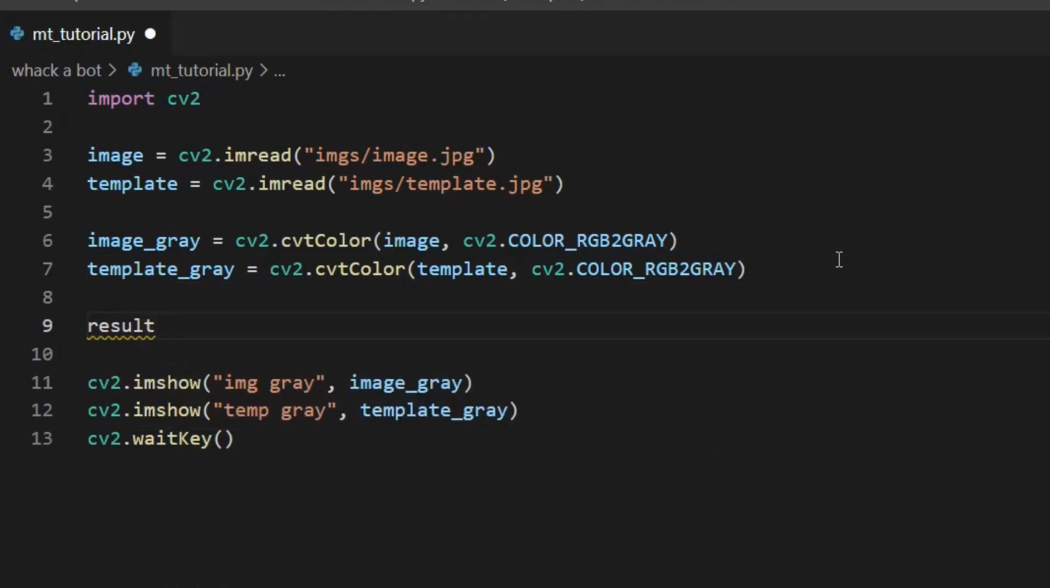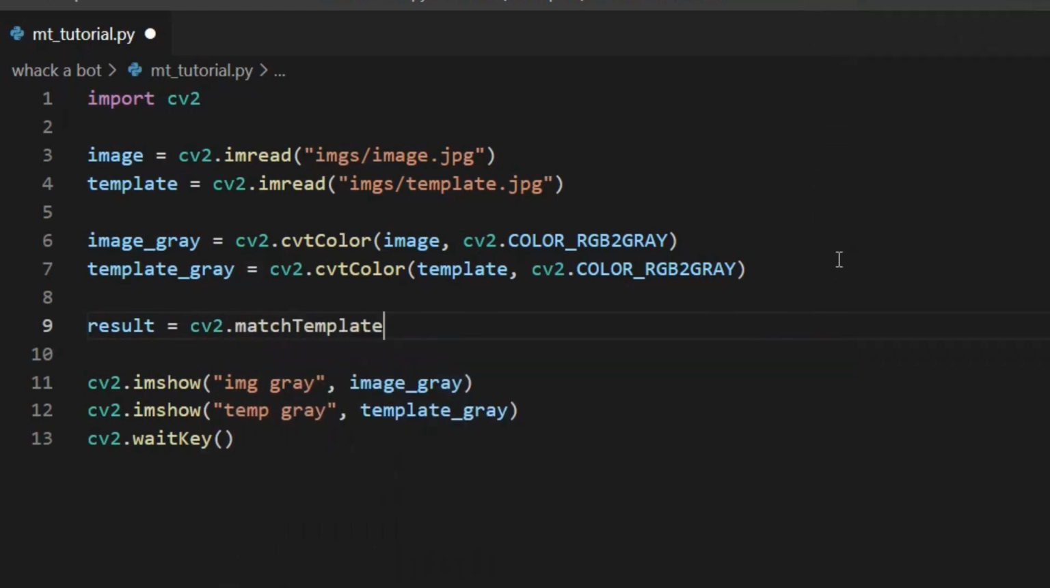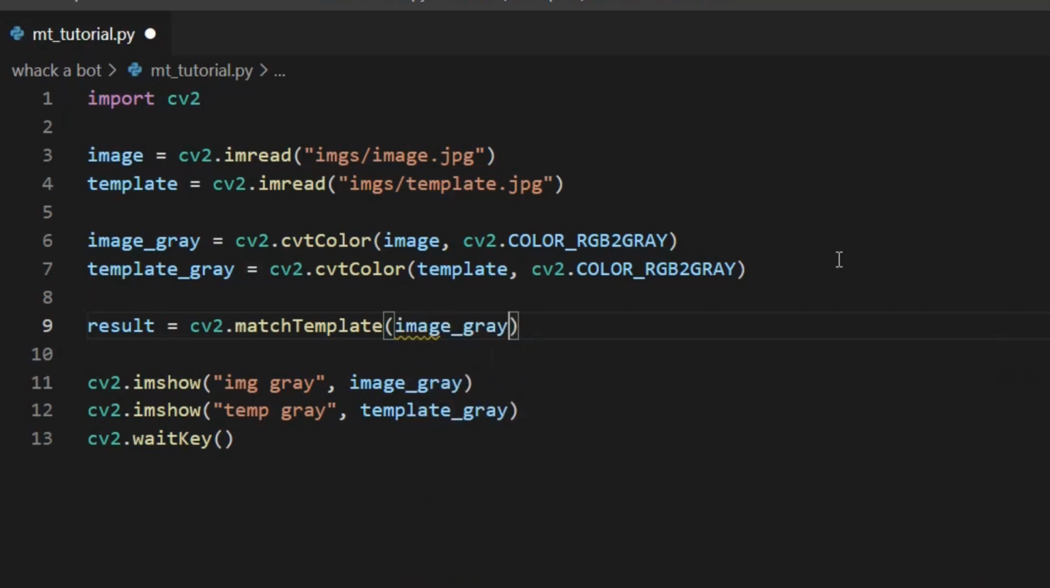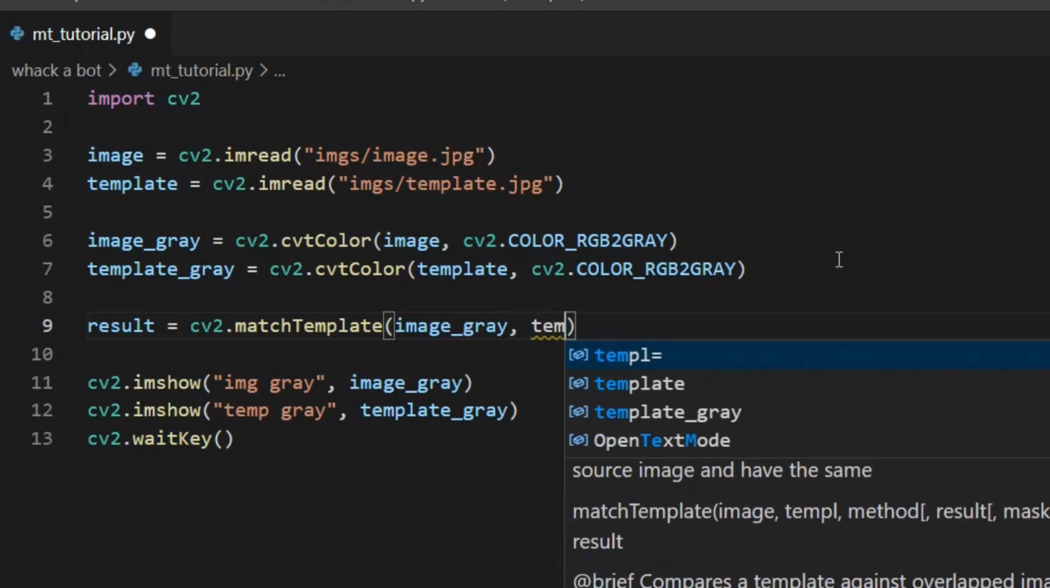This variable will contain the result of running matchTemplate. Let's set it equal to cv2.matchTemplate, parentheses. Now the first argument for this function is the image, and as you remember, we have it stored in a variable called image gray. So let's type it in there. The second argument is the template image, which is template gray.